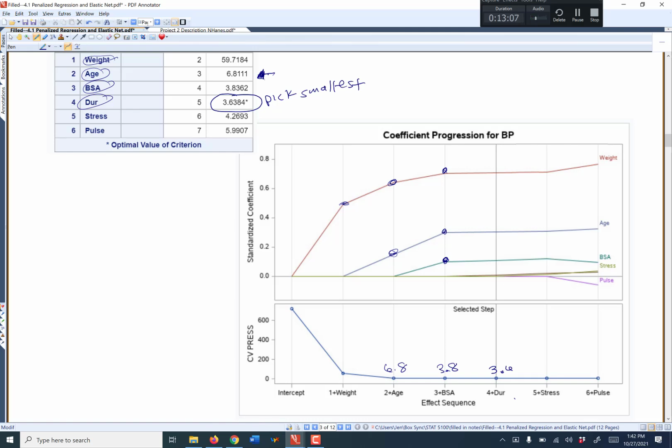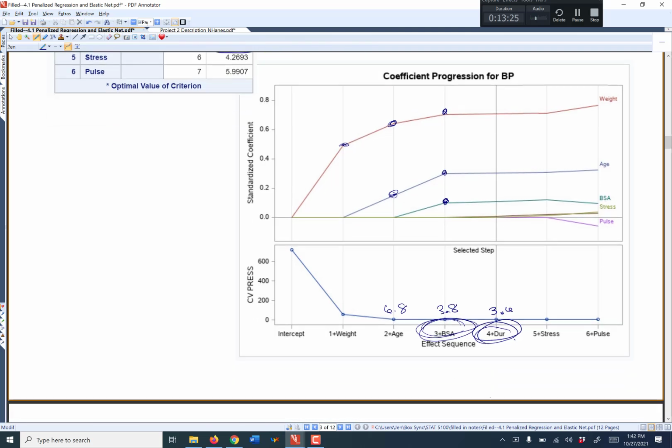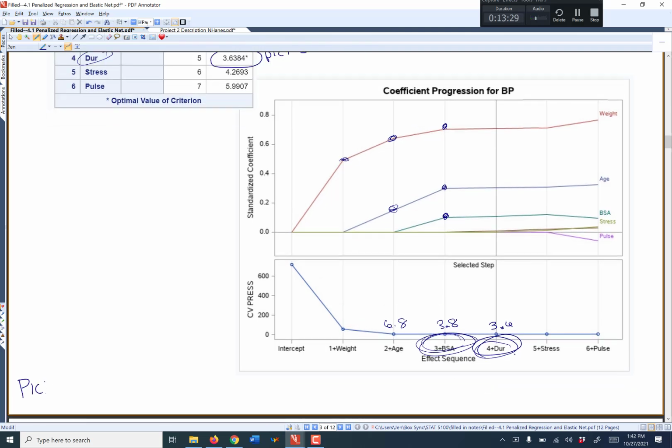Okay, so that's where these numbers are coming from. So I might ask myself, is it worth it to go all the way to adding duration, or did I kind of plateau maybe back at this step? So if you wanted, you could stop after body surface area, or you could keep going all the way to duration like ElasticNet says. Either one of those would be acceptable answers. So we'd pick the model with weight, age, BSA, and maybe duration. It's kind of what I would get from that plot.